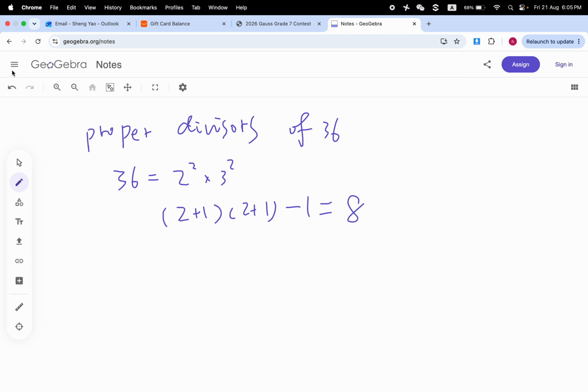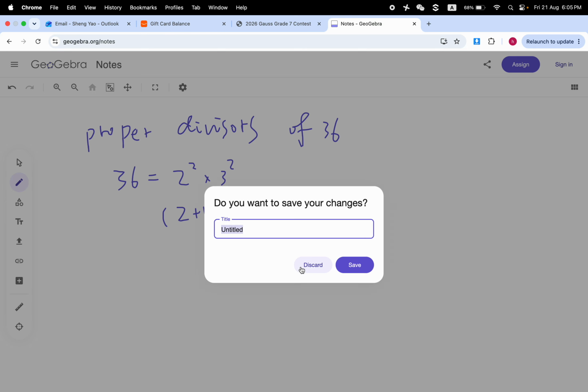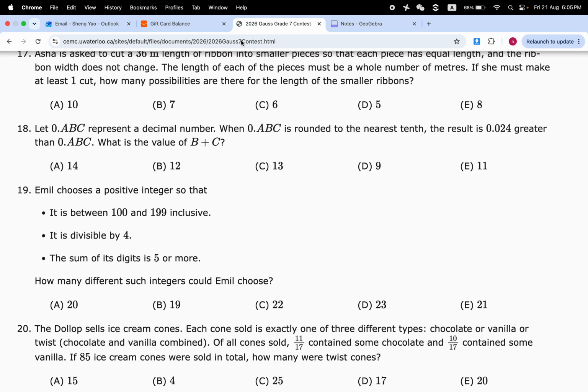Let me first clear this board. I need to do this every time. Cool. This is it. Let 0.ABC represent a decimal number. When this thing is rounded to the nearest tenth, so 0.A, or maybe A plus 1, just the nearest tenth, right? Just one decimal digit. And the result is 0.024 greater than the original. Okay, so basically you rounded it up because the result is greater. And what is the value of B plus C?